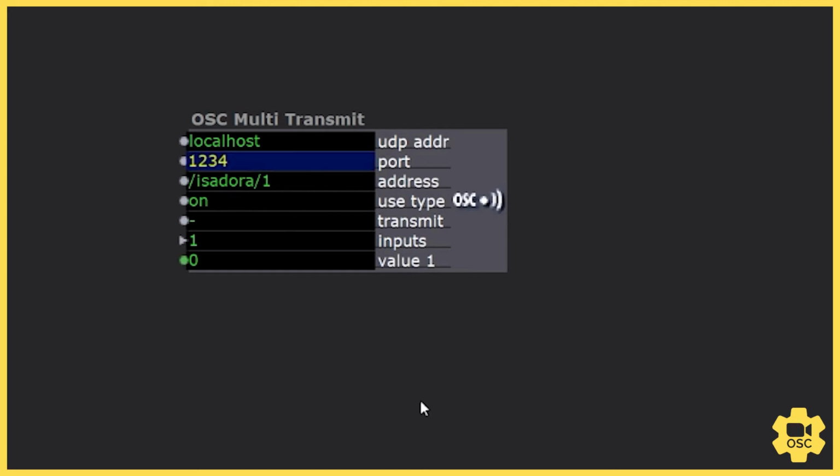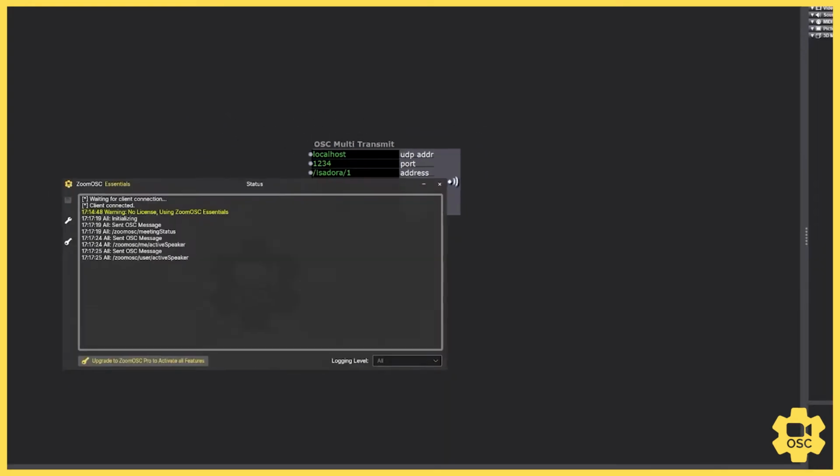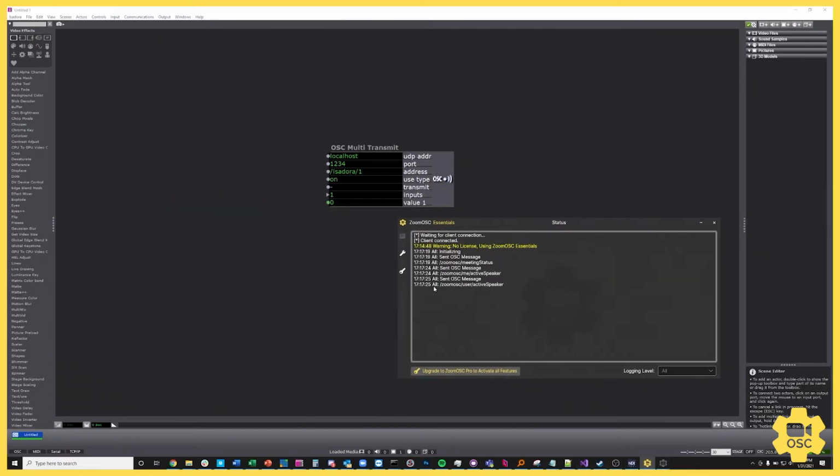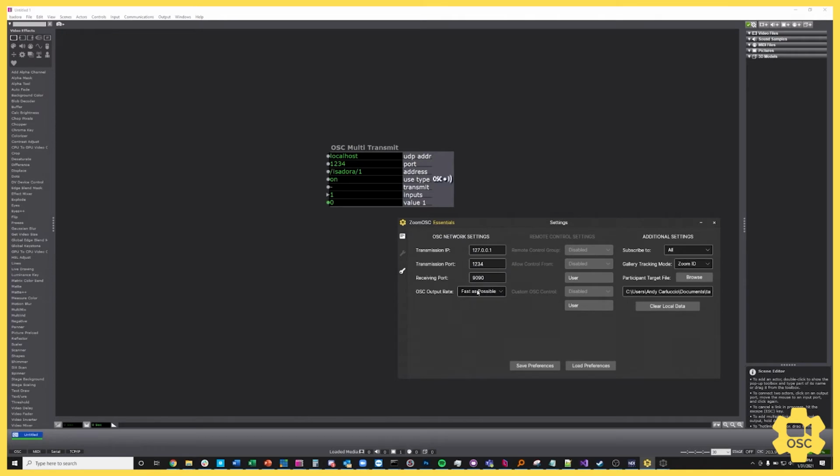Now the port, we have to check to see what port ZoomOSC is running on. So I'm going to bring up the ZoomOSC user interface, and I'm going to go over to the settings tab. And here I can see the OSC network settings. The transmission IP and the transmission port are used for things that are coming out of ZoomOSC into the world. We're really interested right now in how to get commands into ZoomOSC so that we can start to set our meetings and controls. And we'll see here that the receiving port is 9090 by default.